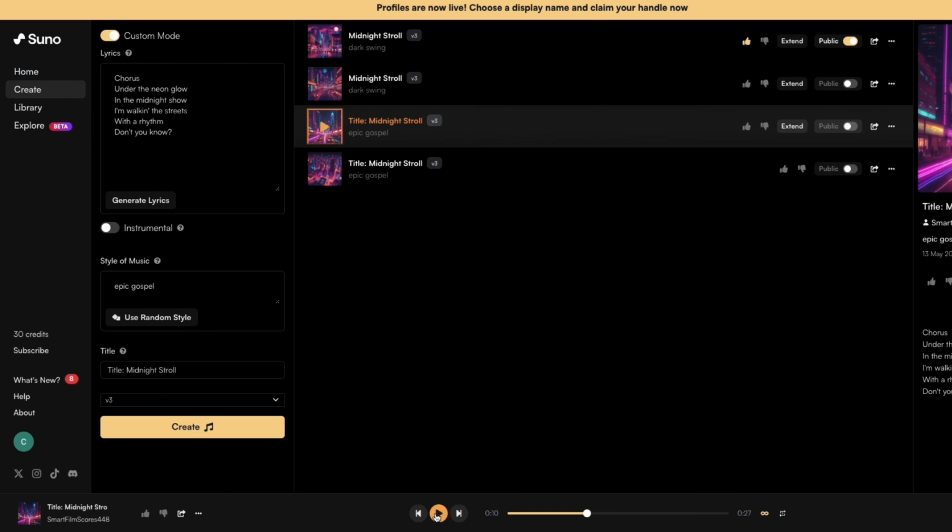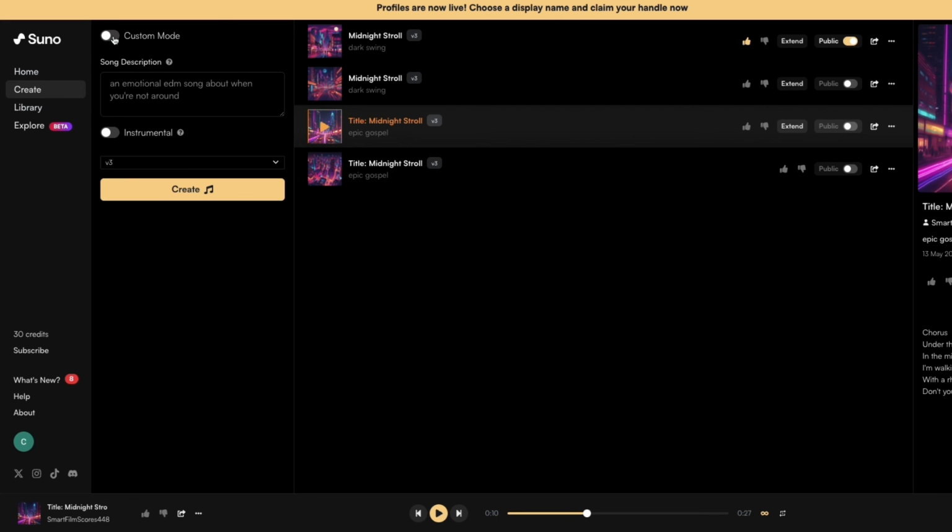Again, this sounds really cool, and it is now epic gospel with the lyrics that it created. Again, you can use ChatGPT to create these lyrics, you can do it yourself, or you can do it without lyrics. If you do it without custom mode, you can also just create instrumental songs, etc. This tool is absolutely amazing, and if you want to use it, again, go to suno.com and then you can just generate music with AI.